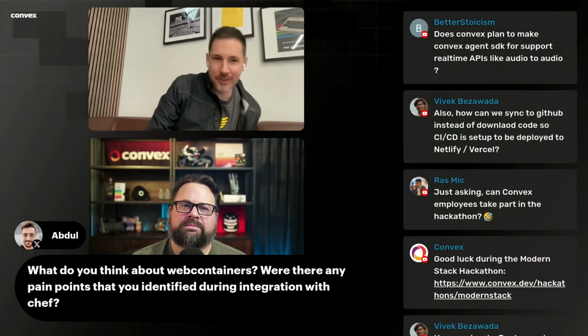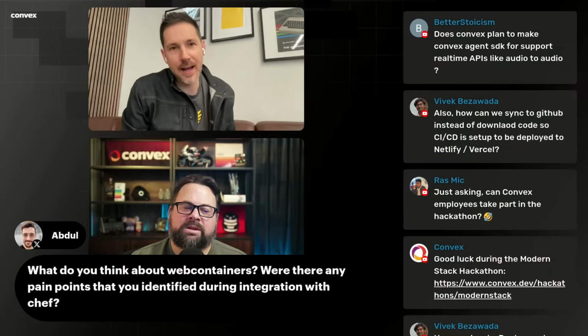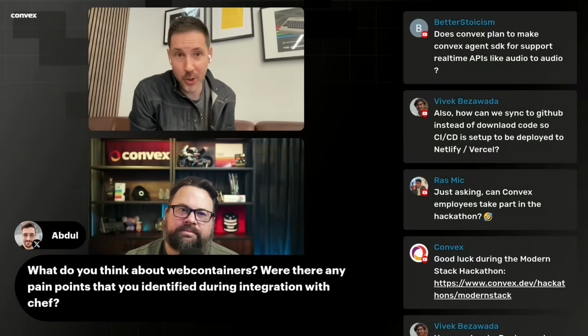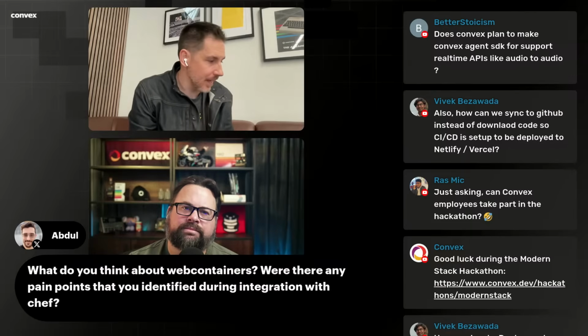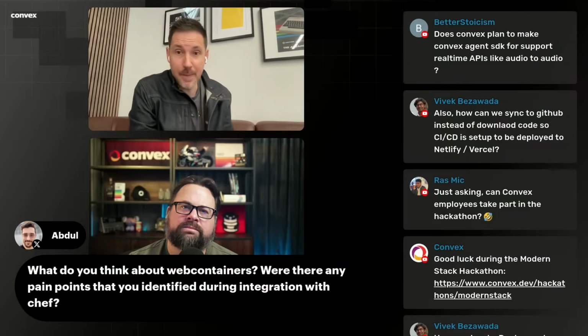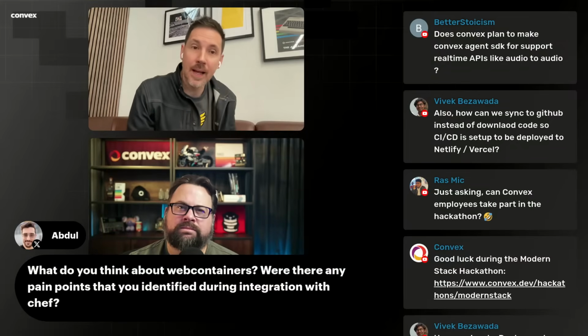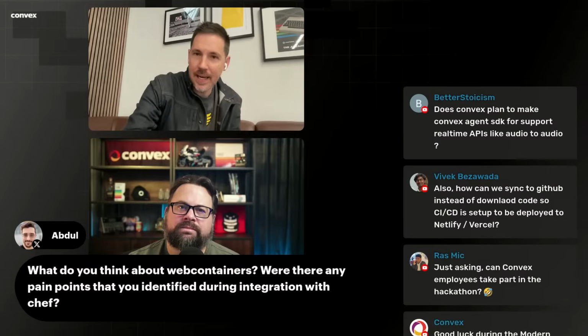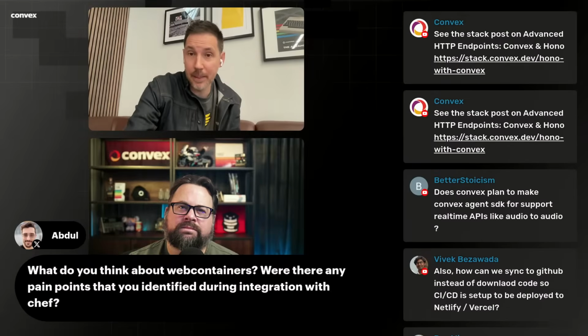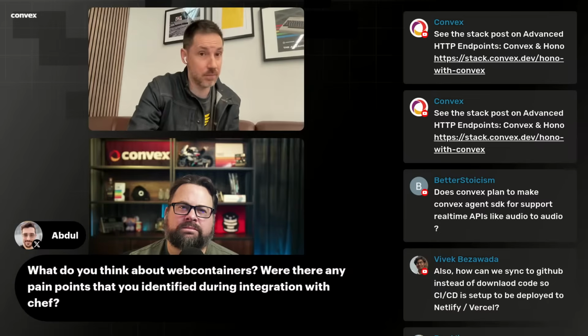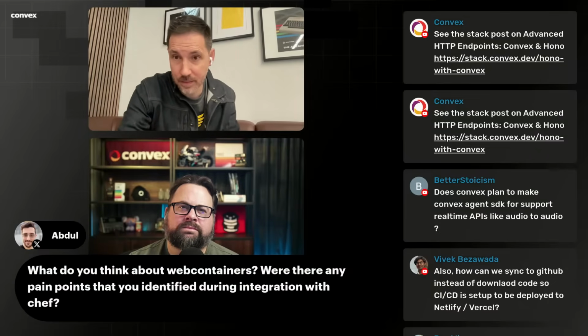What do we think about web containers? Were there any pain points identified? Yeah, it's a more limited environment. It's not just the same as using Node. It was a little bit of a challenge, to be honest. But we benefited tremendously from Vault's open source code. Chef wouldn't have existed if it wasn't for it. I will say that web containers does require licensing to be able to use. So you should be careful about deploying a production application using web containers if you haven't figured out the licensing side of things.